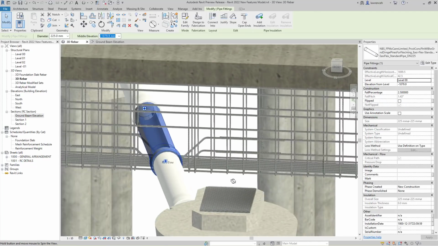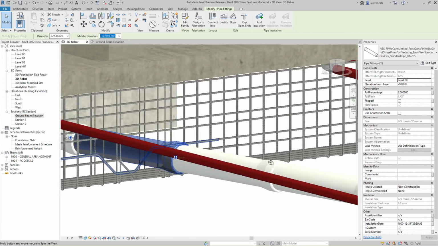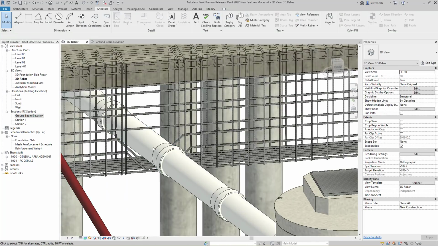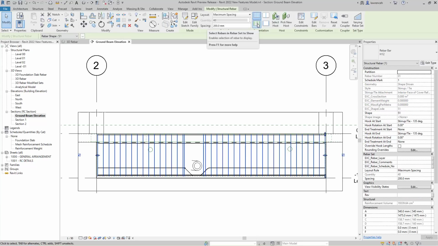So now, if we orbit and rotate around the drainage pipe here, we can clearly see that we've now got a clash-free model. Now what's quite important here is if I now go ahead and open up the ground beam elevation here, you can now see the same arrangement of rebar. I'll select this rebar set, and what I'm going to do here is now put a range indicator on it.